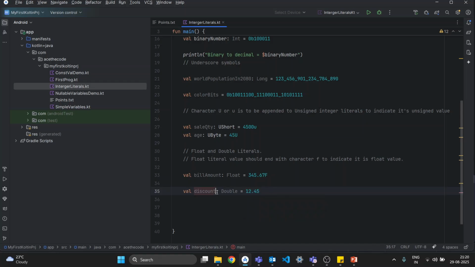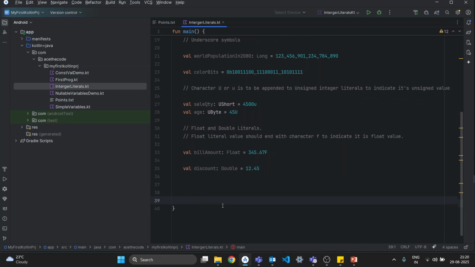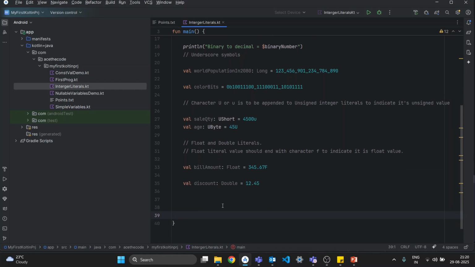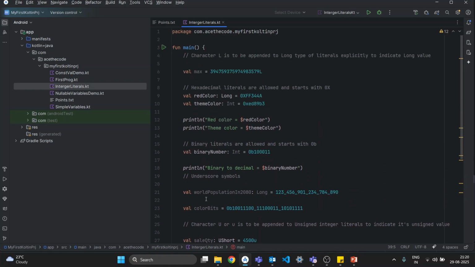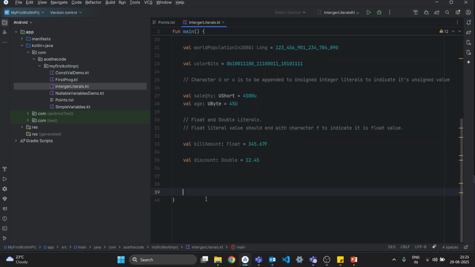All right, so this is how we can declare this variable. Another important point is type conversion. All these variables, let it be Byte, Short, Int, then Long, Float, Double, all these data types support conversion to other data types. And for that we have some important functions.